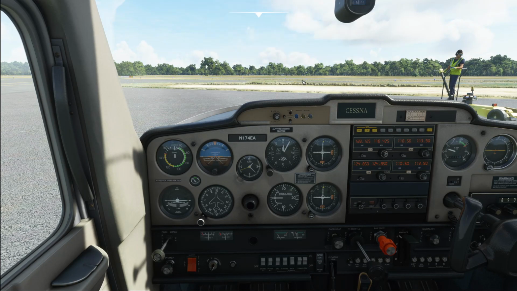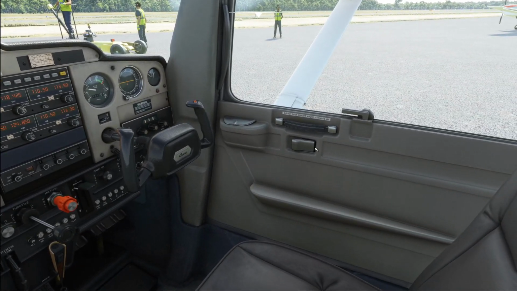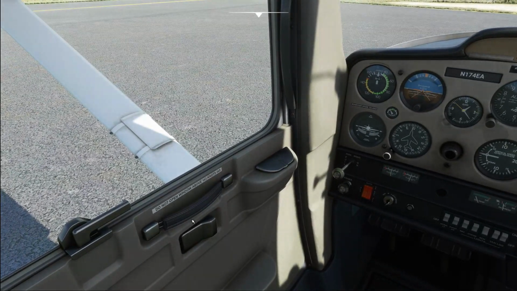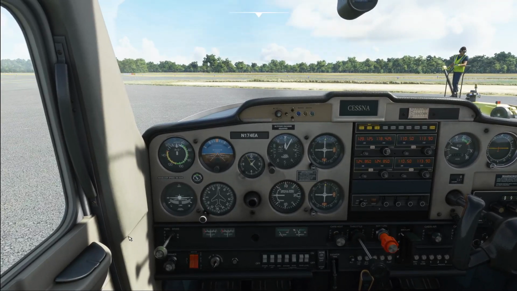Next, we'll make sure our doors and windows are closed. Now, the doors, of course, here in 2020 are not modeled. You cannot open or close them, unfortunately. I hope that some payware do allow you to do that, because that is some nice simulation there. Next, we'll want to turn on our taxi and navigation lights as required. Now, for me, if I have it available, I'm going to turn on my taxi light, which is down here. And I'll always turn on my nav lights as well.